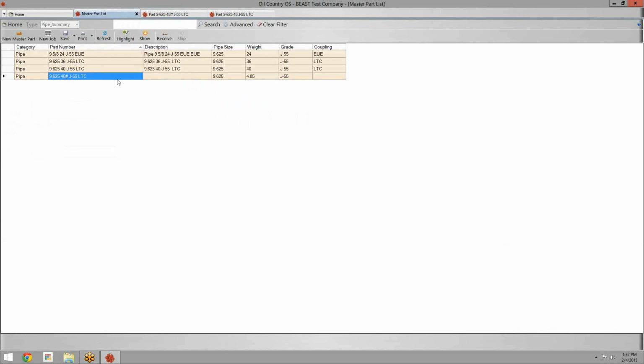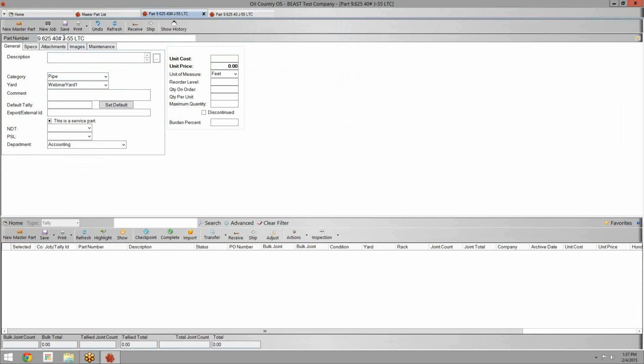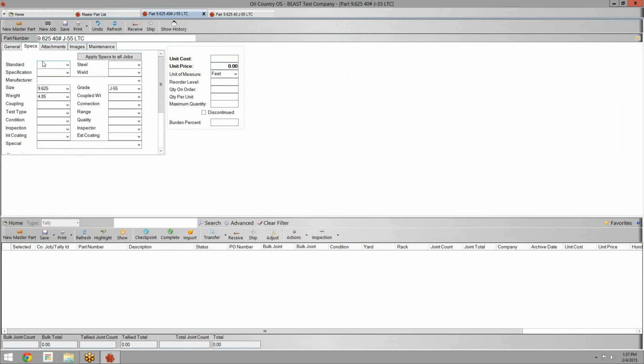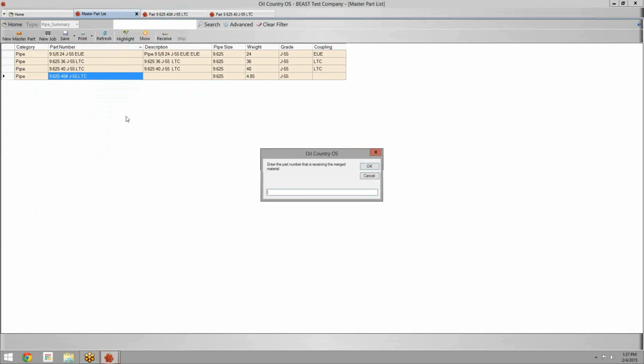For example, in this part, we don't have a description, and the pipe weight is not what is listed under the part number. There are several ways you can correct this. For this example, I'm going to open up this part number by double-clicking and just do a correction, right? I can edit the weight to match what's in the part number and save that. Or what I can do is, in the Part Explorer, right-click on it and click on Merge Part Numbers.